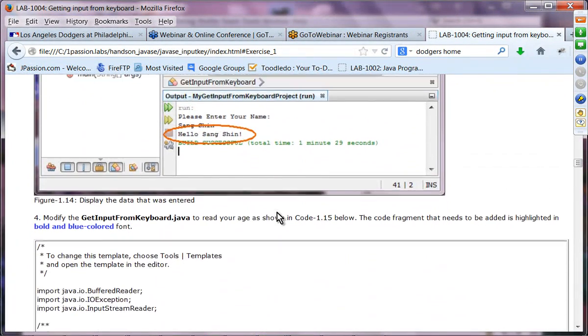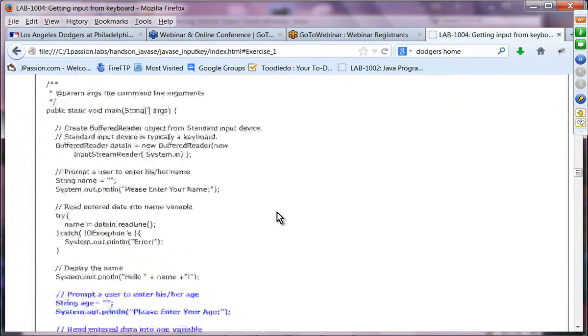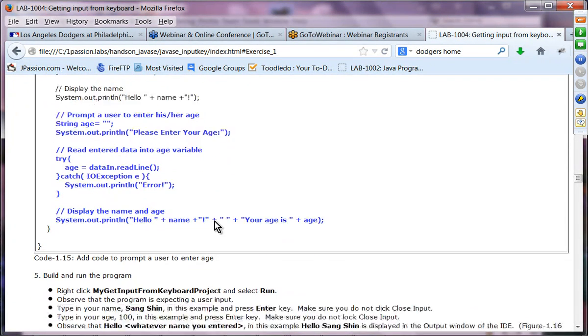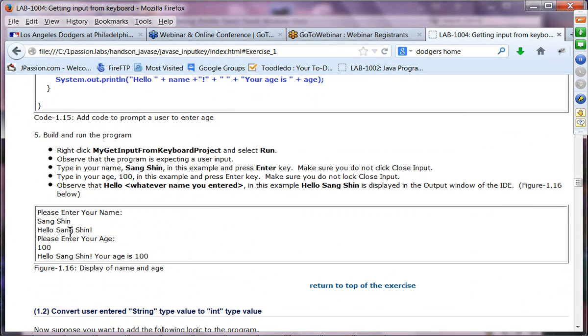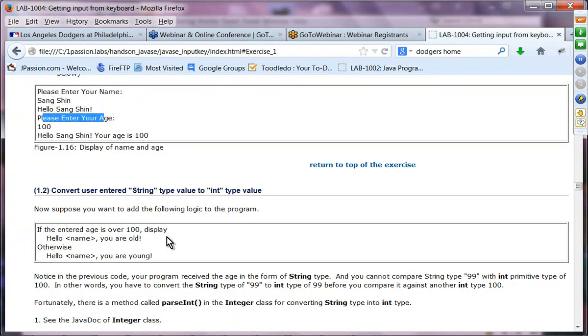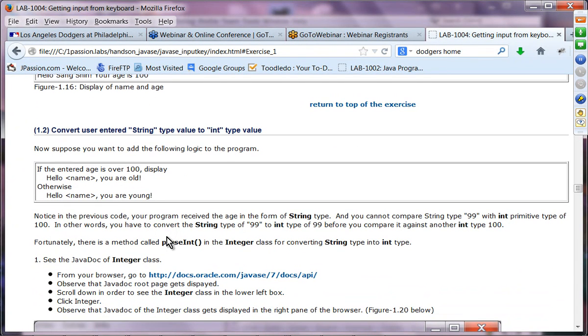Then you're going to modify this code. Here you're going to ask a user to enter his or her age, and this is pretty much the same code. When you run the application, you're going to type your name so that you can see your name displayed, and then next it will ask you to enter your age, and then it's going to display your age. I'm going to explain 1.2 as well, so that you guys can do it.